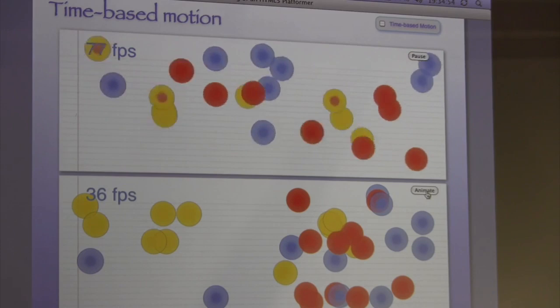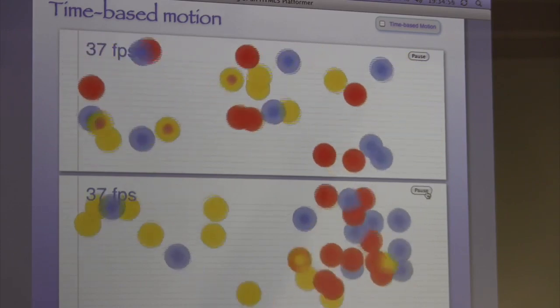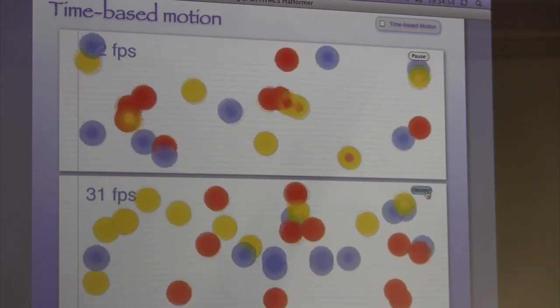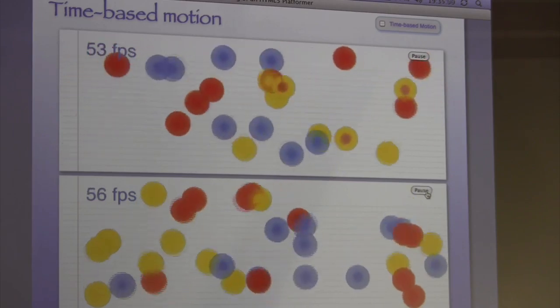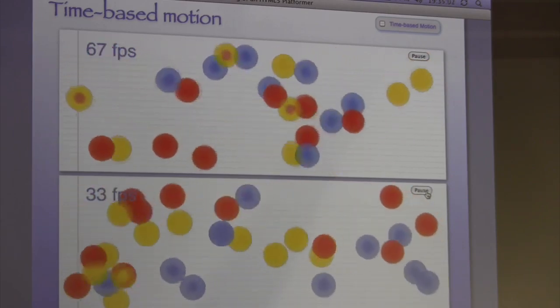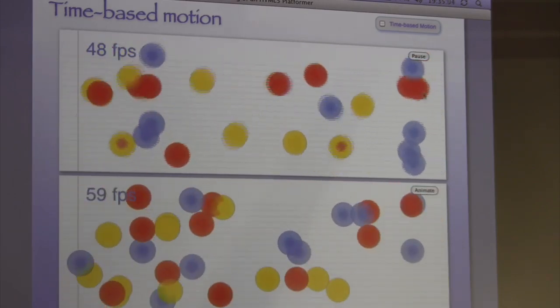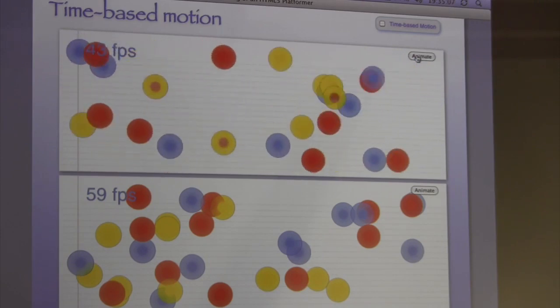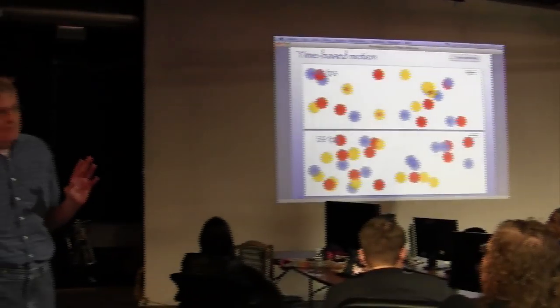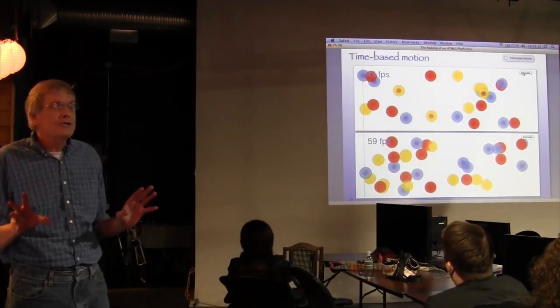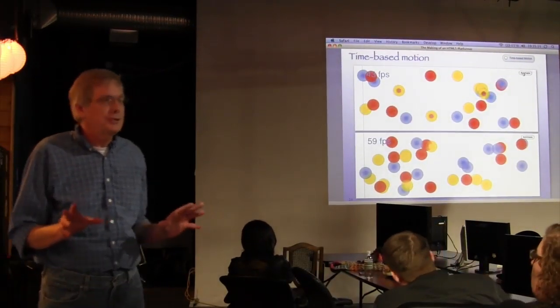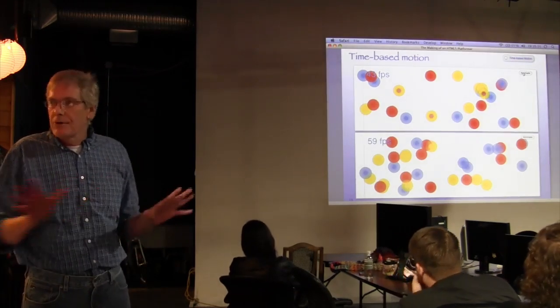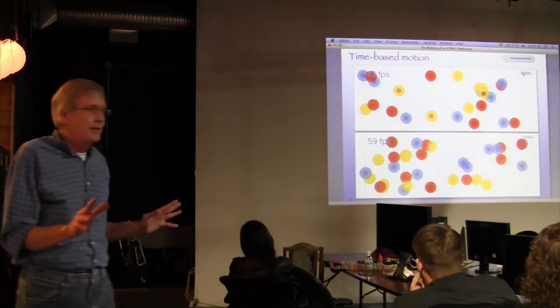You've got to watch, just watch the top. Did you see him slow down? If you can't see it, just watch one ball and you'll see it slow down. Okay, you see that? That's because I'm moving each of those balls the same number of pixels for each frame. If my frame rate slows down, so do the balls. Does this make sense? I never ever want that to happen in my game, right?